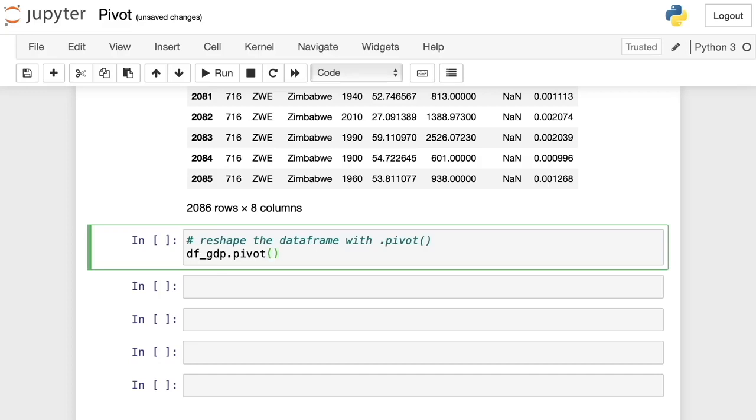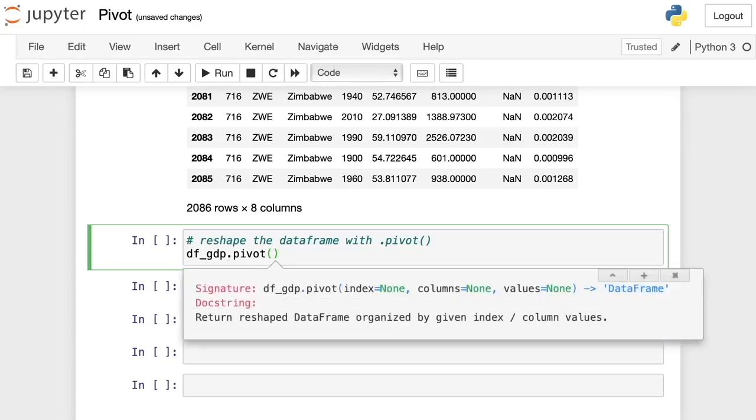And if you don't remember the 3 different arguments we have to introduce here, you can press the Shift and Tab keys on your keyboard and you will get this. And here you can see the 3 arguments I'm talking about. So first we have to write the index argument.